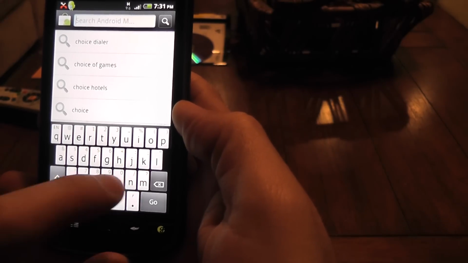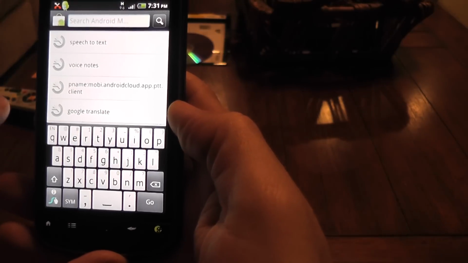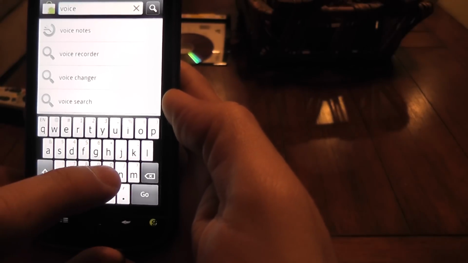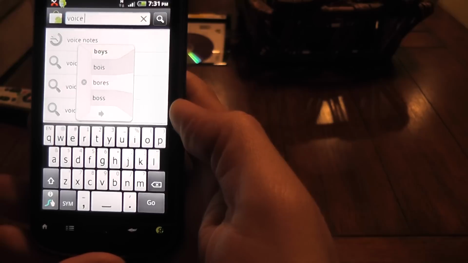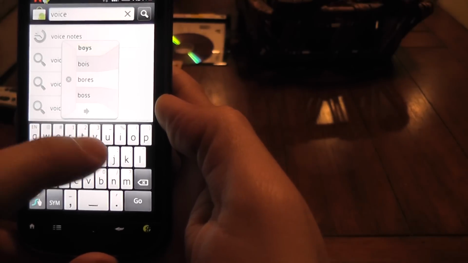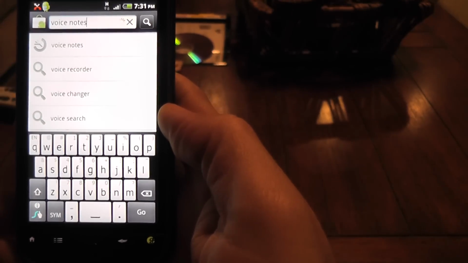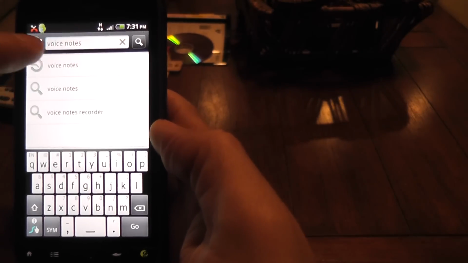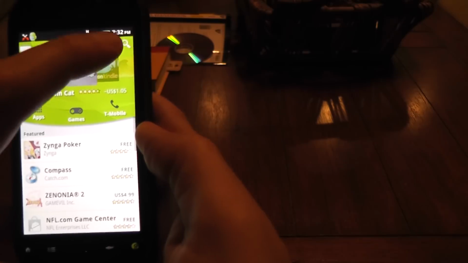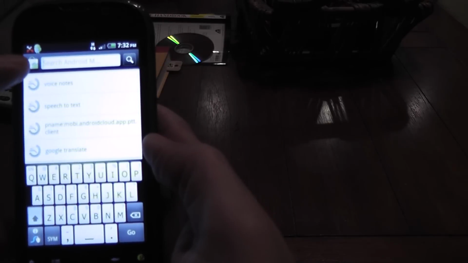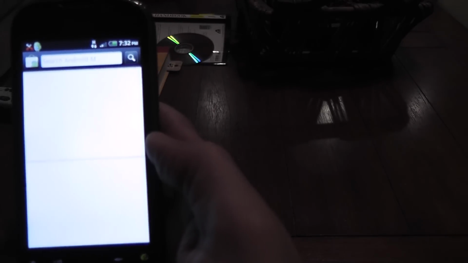So let's try that again. V-O-I-C-E, and then I can select voice and hit the space bar. I'm going to do notes, N-O-T-E-S, and I must have done something wrong. Notes. So once I have the text that I want inside the search bar, I want to just go ahead and click on the search button. And I accidentally hit the wrong button. Let's try that again. Since I searched for it once, it's going to be in my recently searched ones, and it's right there on top, voice notes. So just go ahead and click on that.